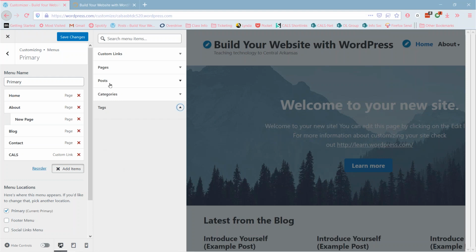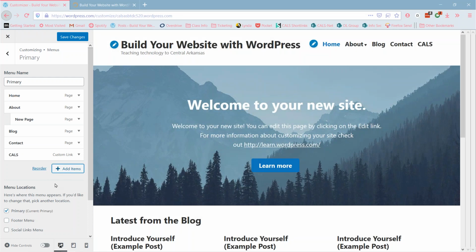Once I'm done adding items to my menu, I'll go over here and click the button again that says add items so that it collapses it down. You'll notice the little plus sign cleverly turns on its side into an X and then turns back around when I click it.